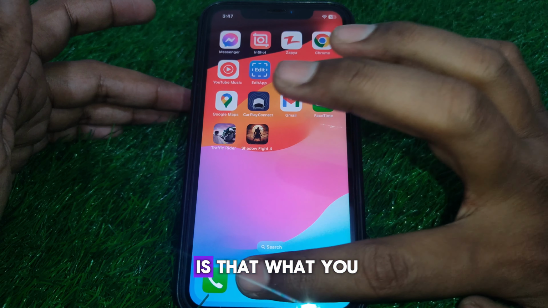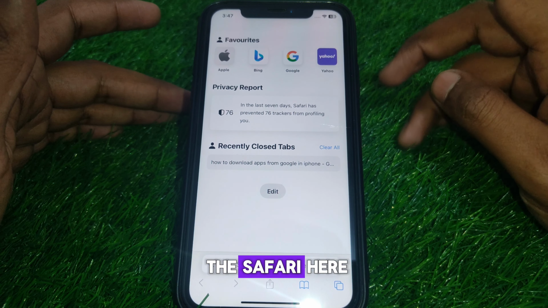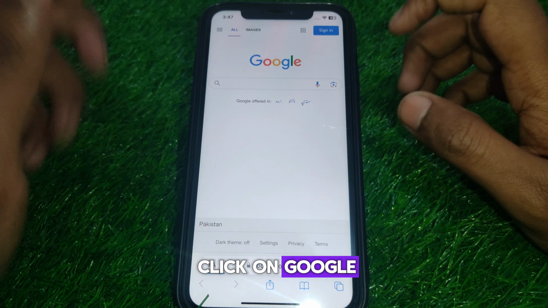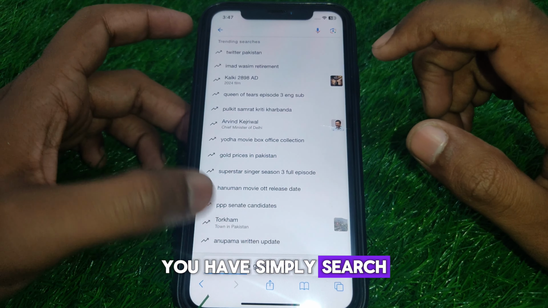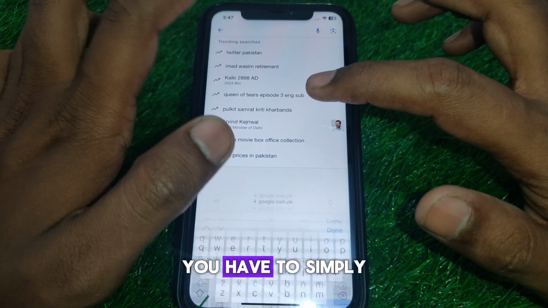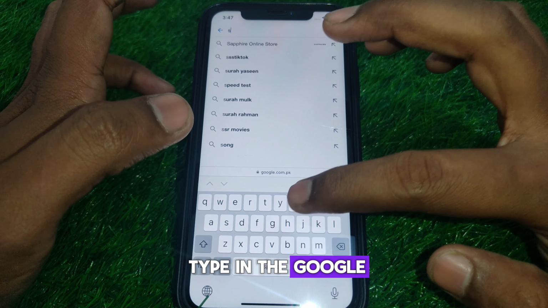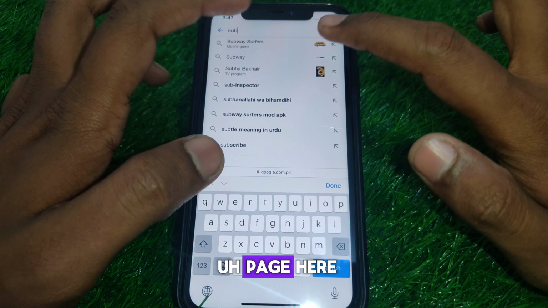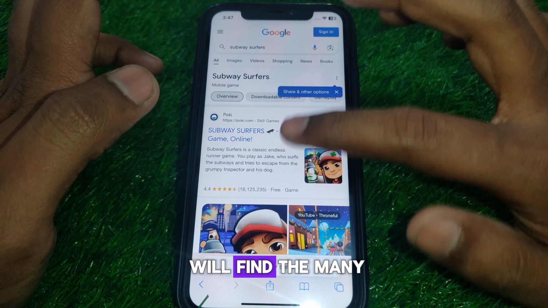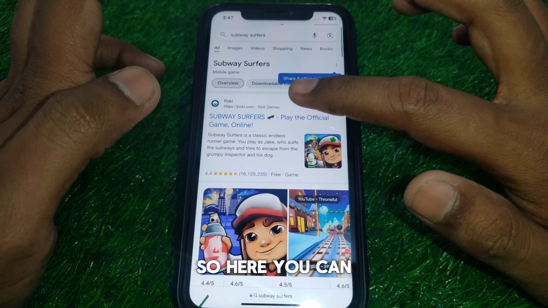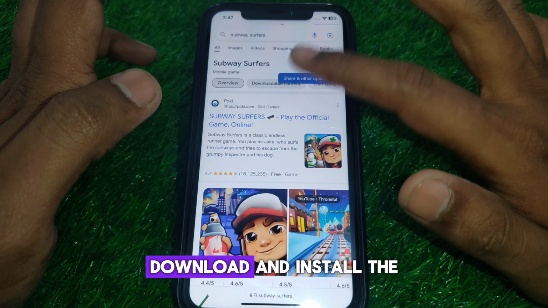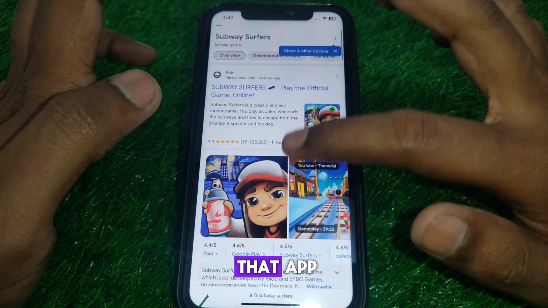So the first method is, you have to simply open Safari here, and after that click on Google, and here you have to search for the app you want to download. And after that you have to simply type in the Google page here, and search for that app. And after that you will find many applications here. So here you can find the website where you can download and install that app.